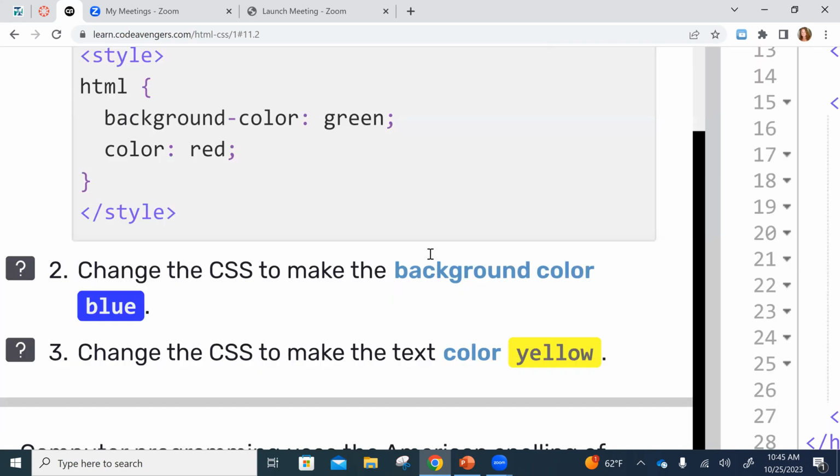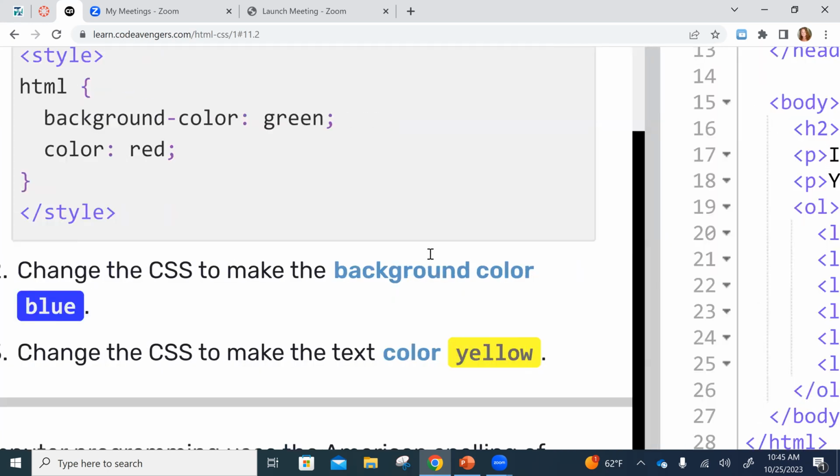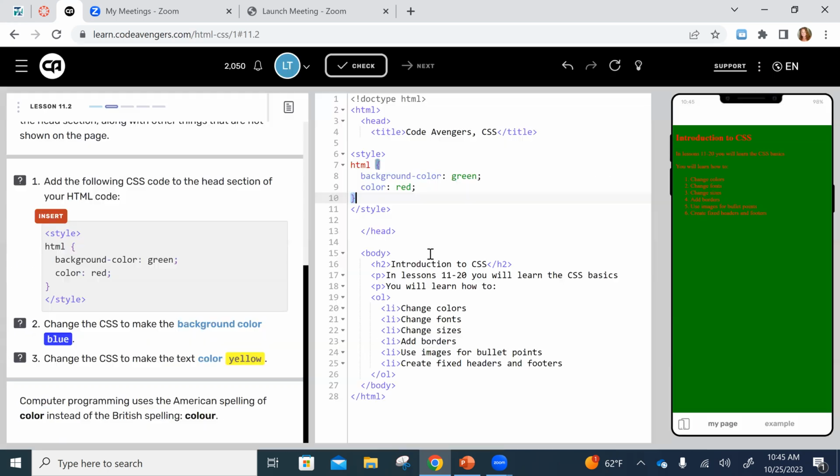All right, so number 2 says change the CSS to make the background color blue. And then number 3, change the CSS to make the text color yellow. Okay, so let's go do those 2 changes. All right, so background color, you can see now, my background color is green, my text color is red. So we're going to change the background color to blue. And we're going to change the text color to yellow.